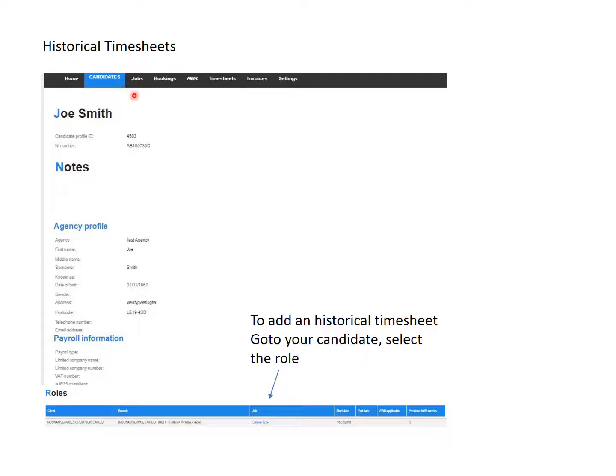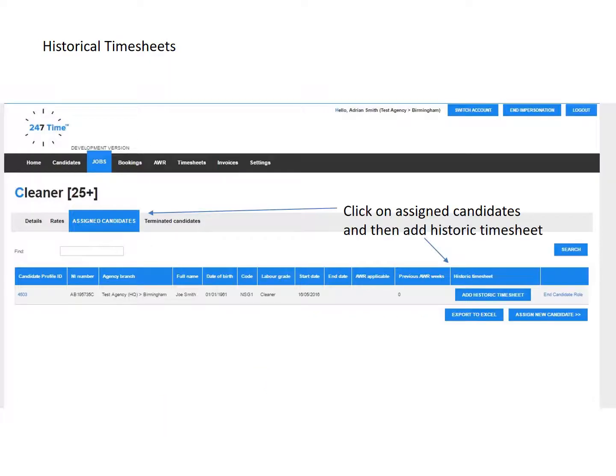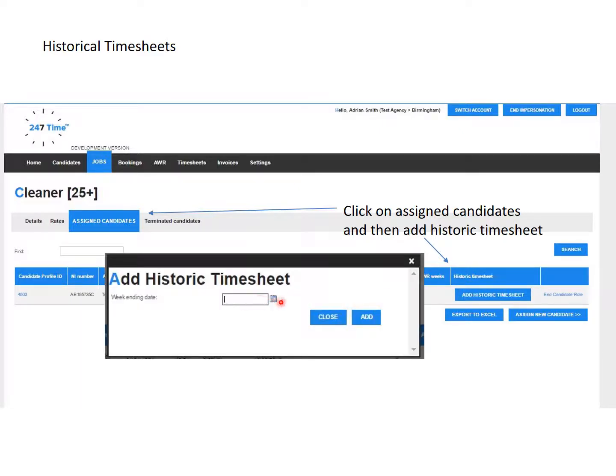So first and foremost is go to your candidates page, bring up your candidate's profile, and at the very bottom it shows their role. Click on the blue for the job that they're doing, and then all you need to do is click on add historic timesheet. So click on that and then click on the dates, and again you can have up to 4 weeks, so that's the Sunday dates, it's the week ending dates we're looking for here, and then click on add.